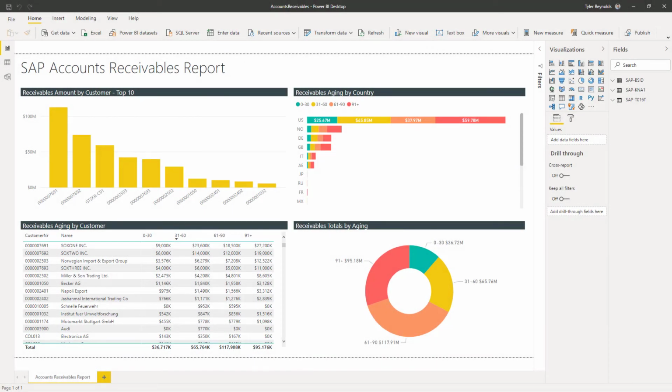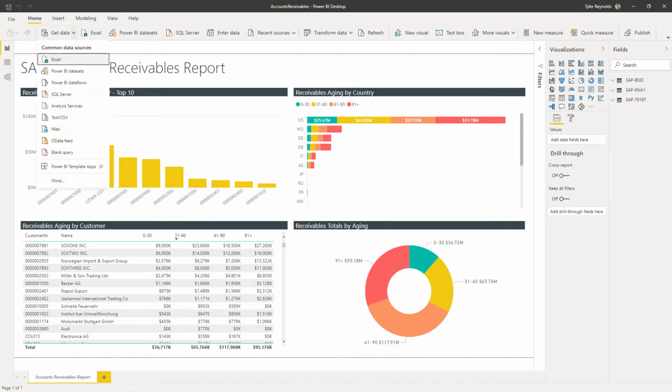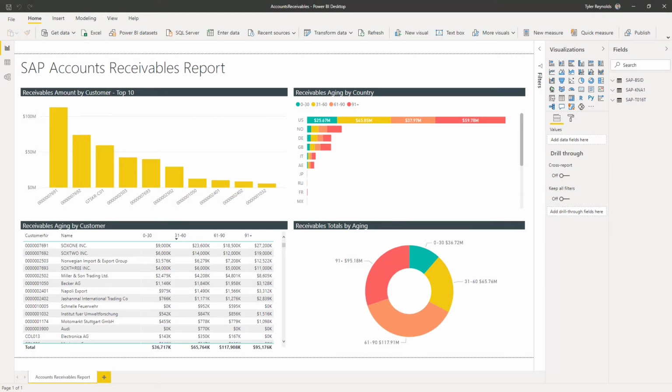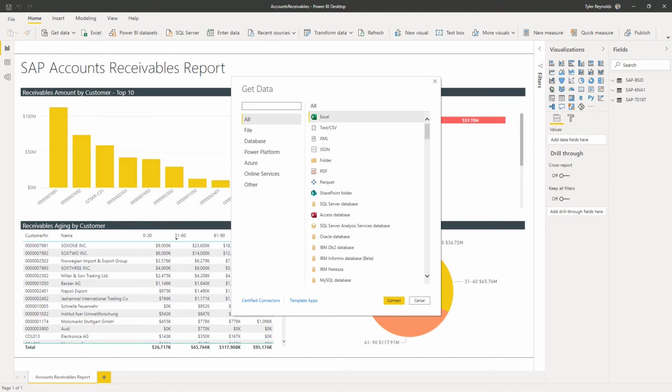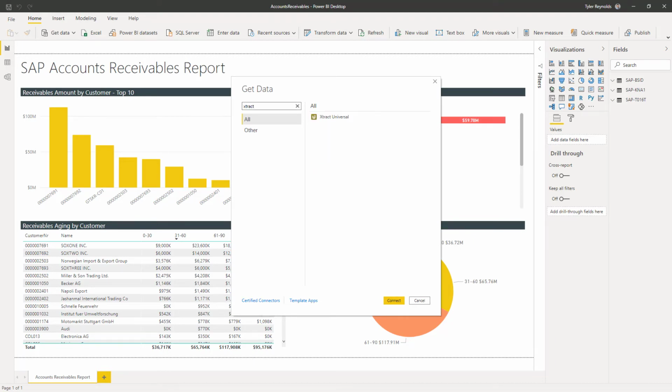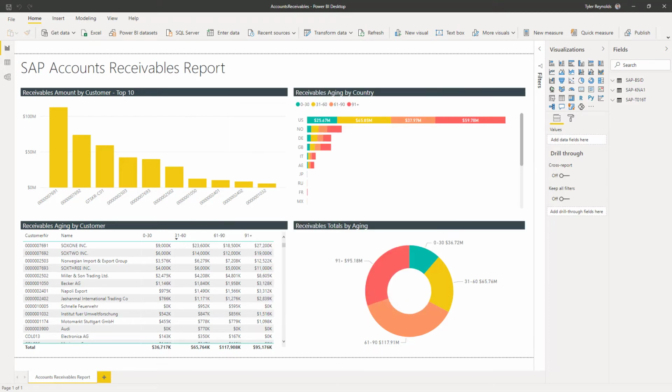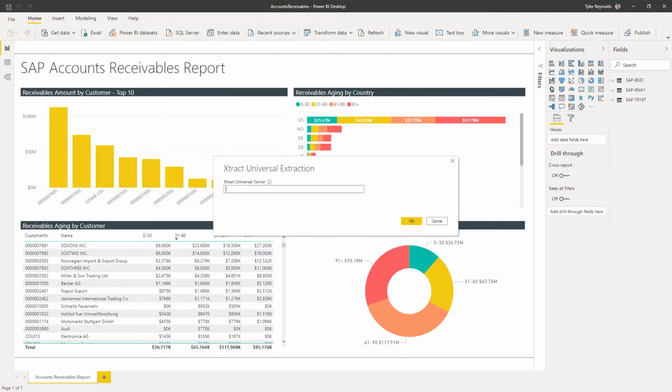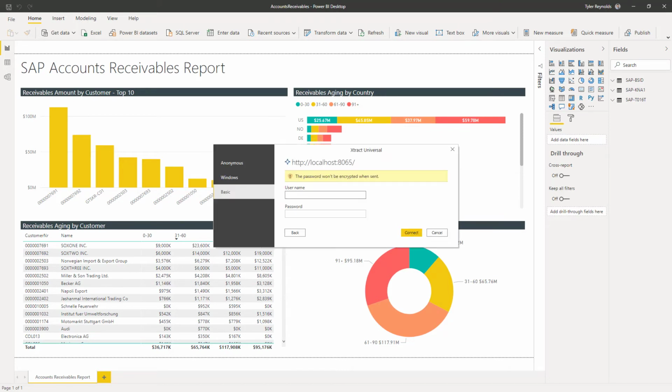We can now complete our live data connection with our SAP system. Select Get Data, More, to access Xtract Universal as a data connector. Enter the server name where Xtract Universal is installed, as well as the port number. In this case, we will use anonymous encryption, but you have control over which Power BI users have access to the SAP data. That completes the connection.